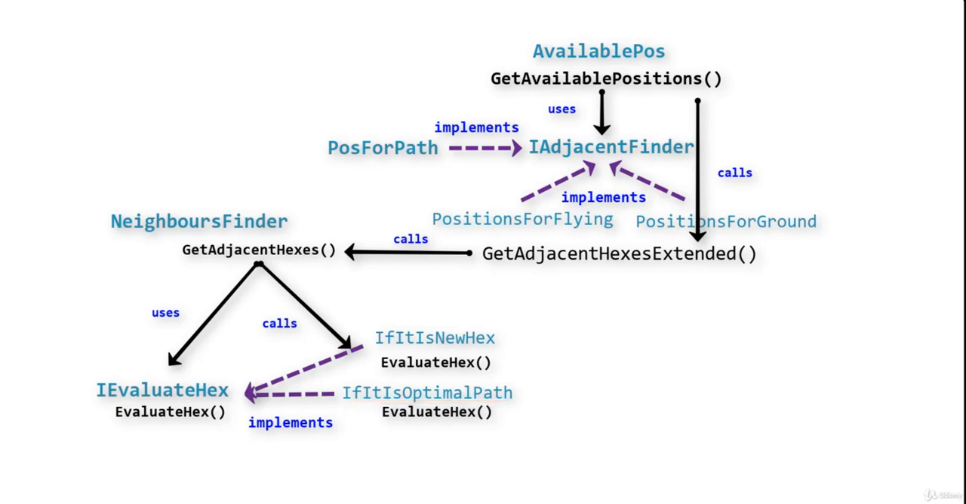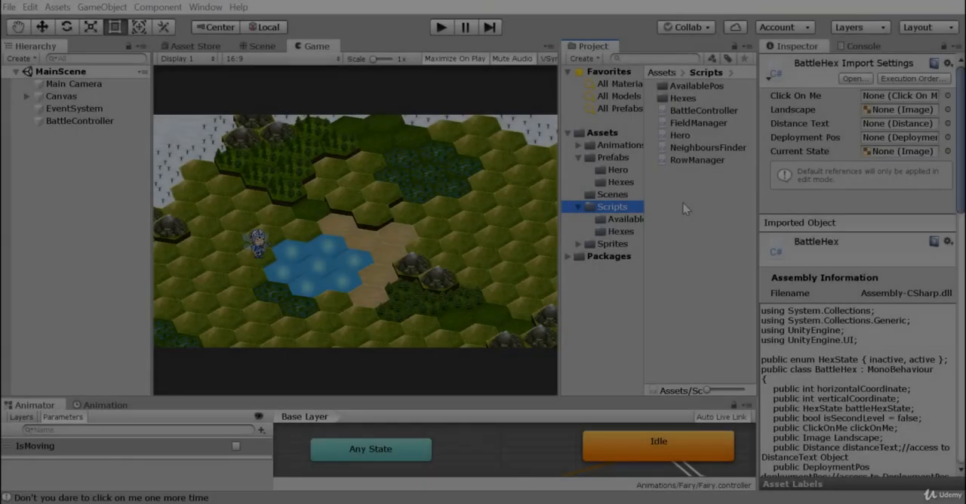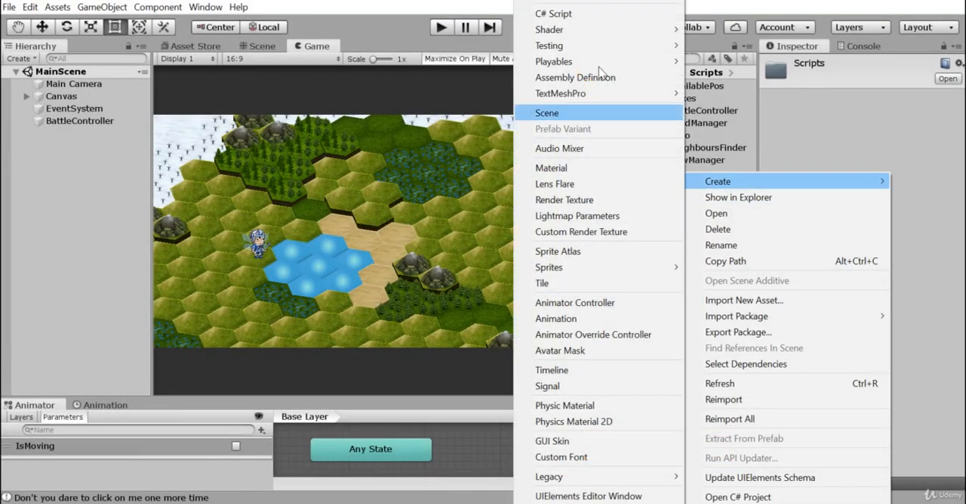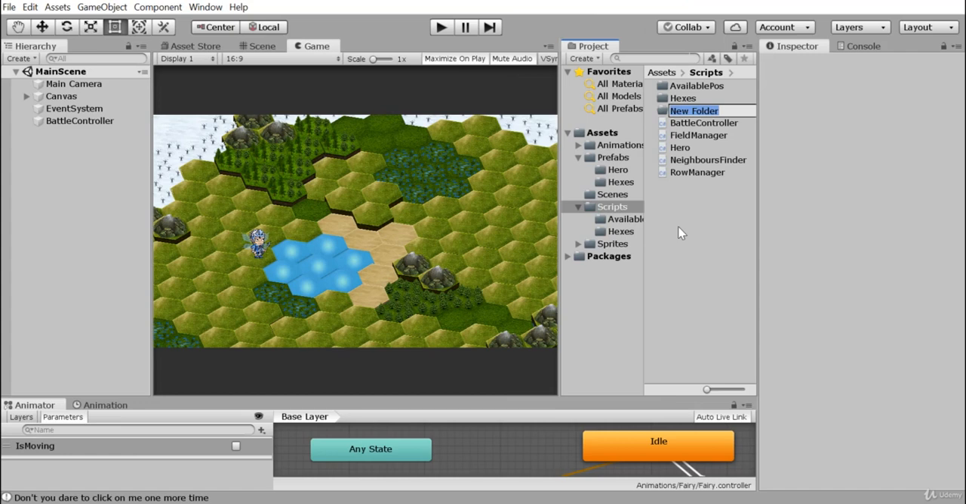This structure doesn't make much sense in this form, but here we can add any behavior whenever we need it, for any tasks, and it's very convenient. Let's do it. I will start by creating a folder and a new script.